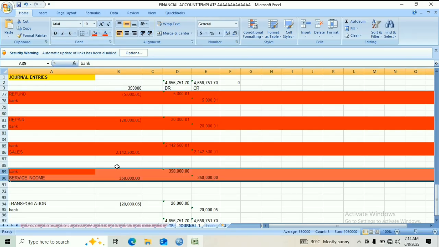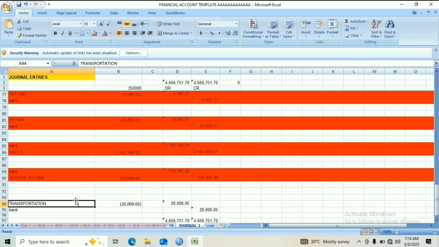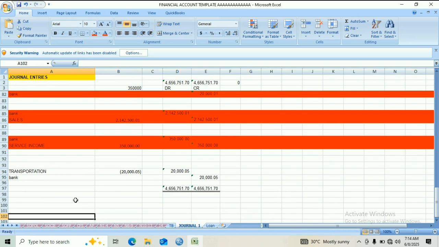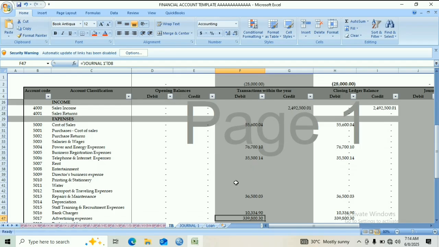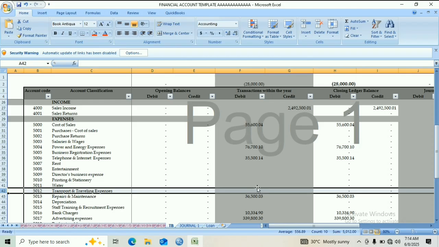So we've marked them out. The next transaction are transportation and bank. That is the last transaction, transportation. We debit transportation and we credit bank. So transportation is an expense, so we'll go down, look for transportation expenses. So this transportation expenses, we debit transportation expenses.